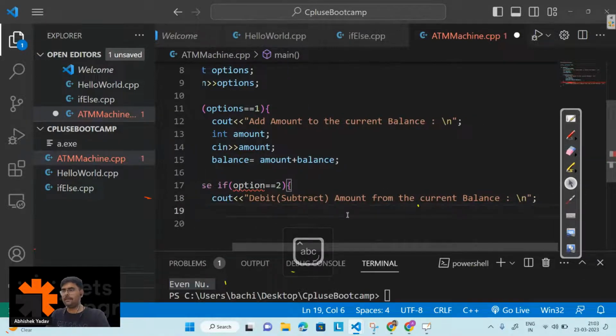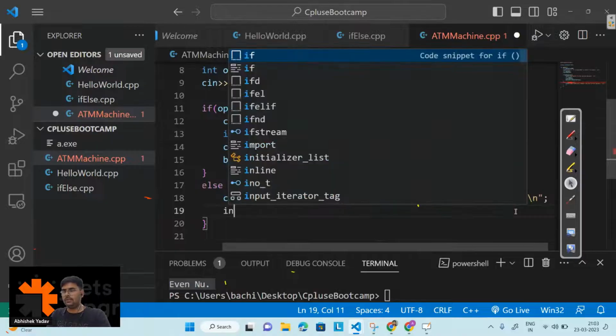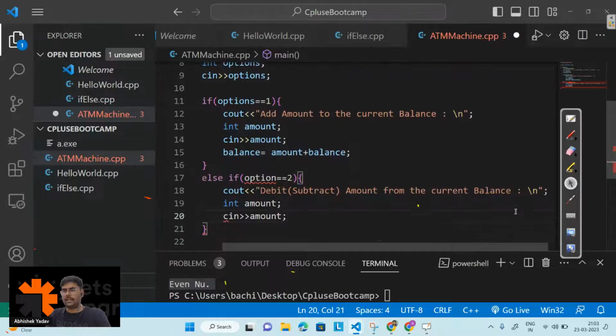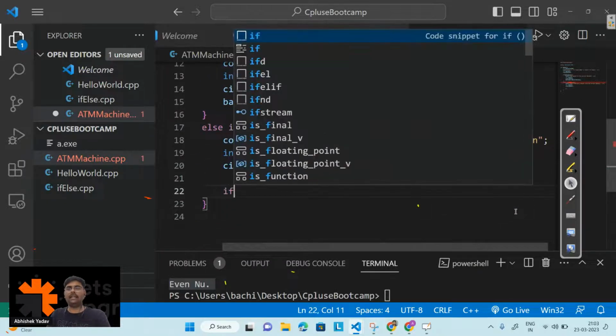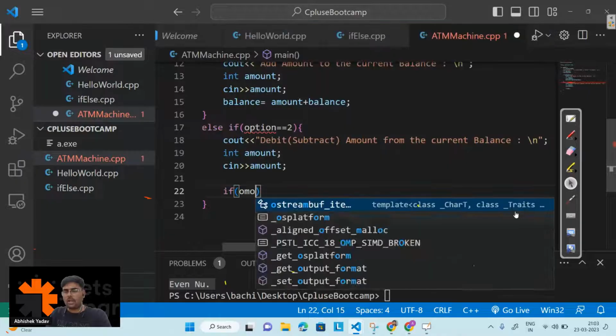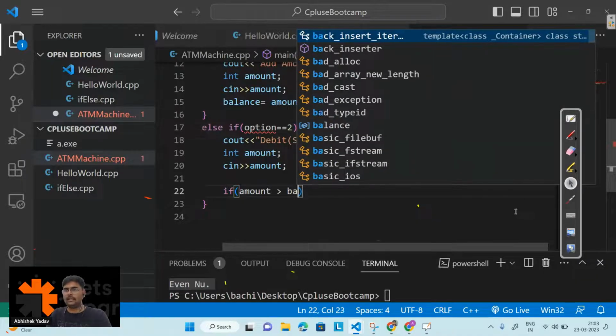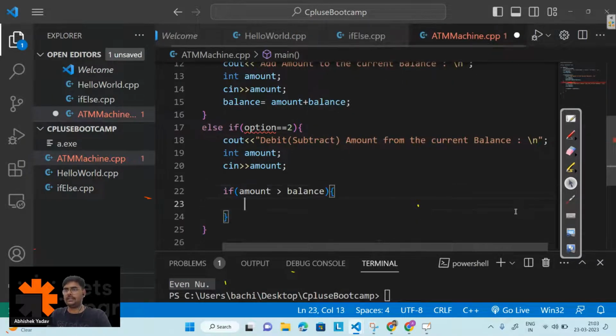Okay, and after that I will again create a variable, int amount, and take the input from the user, how much money I want to debit from my current balance. And after that I will write a check here: if my amount is greater than the current balance, I will print "insufficient fund" here, and move to the next line.